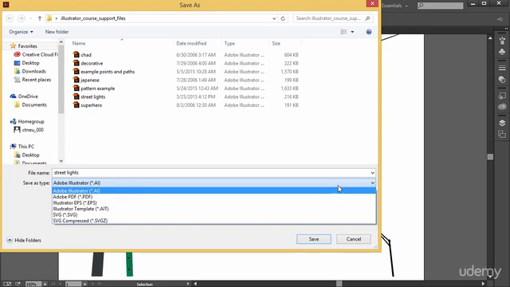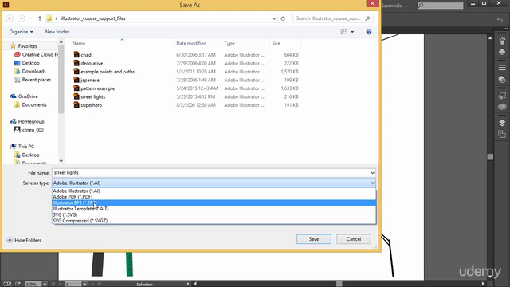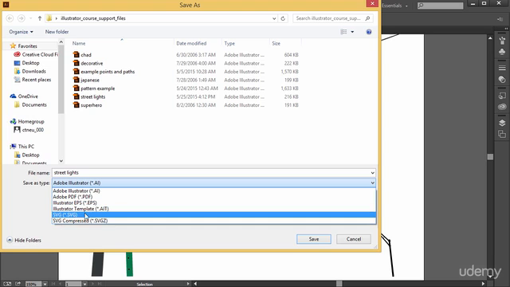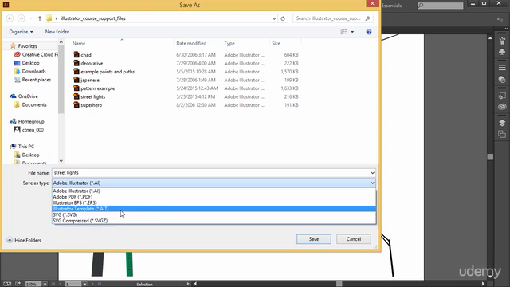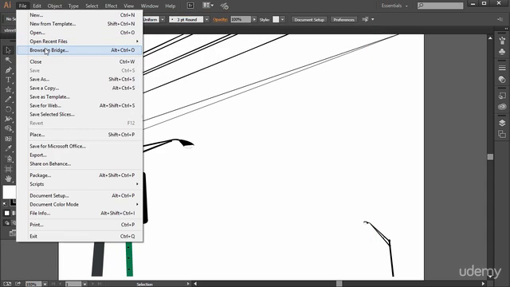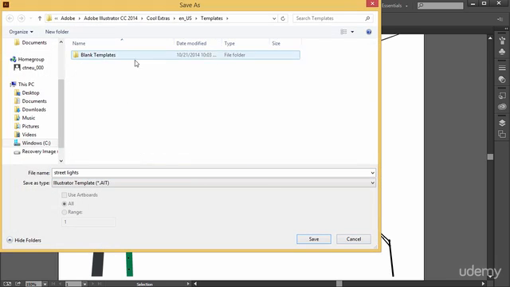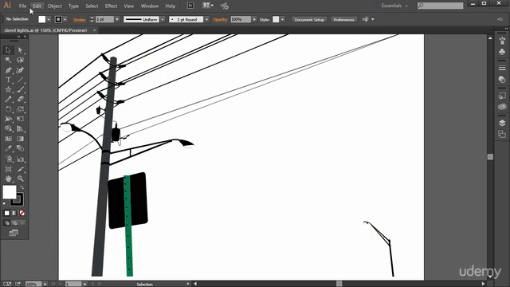That's the default native Illustrator format. If you click that little down arrow, there's also PDF available, EPS, which some other vector software can open if they can't open AI, if they don't have Illustrator. And there's also SVG, Illustrator template. So I'm going to hit cancel there. You can also go to File and then Save as Template, and it'll automatically save in your templates folder right here. So you can open it up later, make changes, save it as a new file.